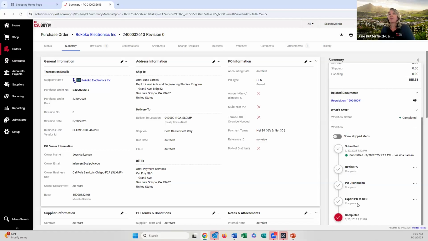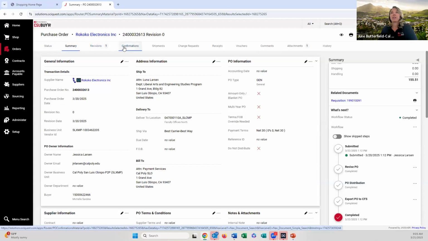Then the next step would be to export the PO to CFS. This means that it's exporting to the common financial system and placing a hold on the chart field string that was utilized on the requisition. And then finally, it's completed. As you can see by the submission date and time, 1/12, it also completed by 1/12. So it's very quick. The next thing that you can view on the purchase order is the summary tab. You can see the revision because there's always going to be one.